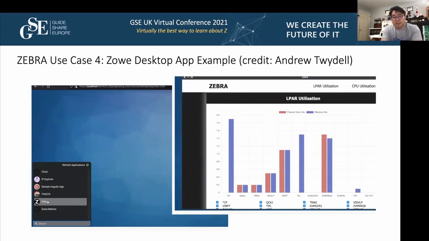If you're running Zowe desktop today, I think you can ping us if you have any questions. But this is a cool way to integrate Zebra into a desktop app, and we are working to improve it. And if you have any feedback on how you want to see it, we are open.